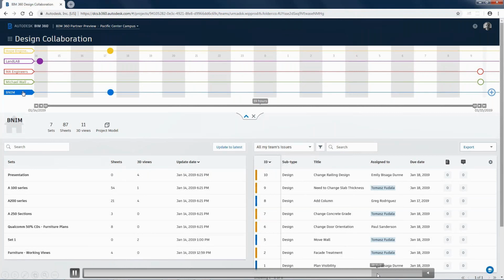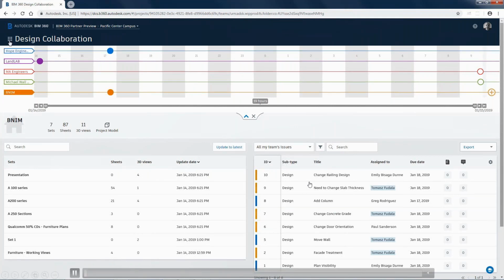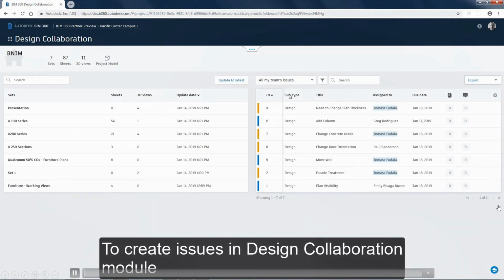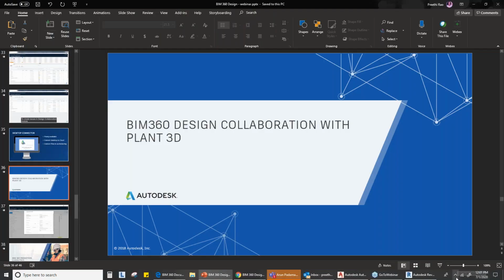So let's use document BIM 360 not only as a document management tool, but also as a design collaboration facility, which is there basically. And last but not the least, we also talked about desktop connector. In case you use desktop connector, I could show you a small example.